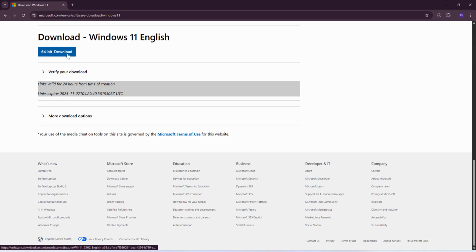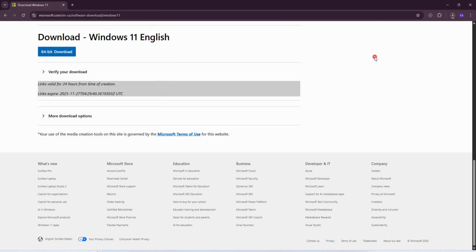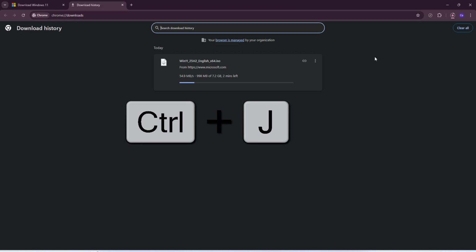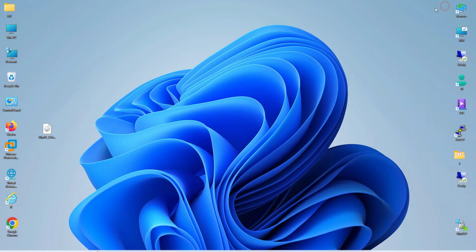Finally, click the Download button to save the Windows 11 file to your computer. Choose the location to save the file, then click Save. Wait for the download to complete. Depending on your internet speed, this may take anywhere from 5 to 30 minutes. Now you have the official Windows 11 ISO file from Microsoft, ready for installation.